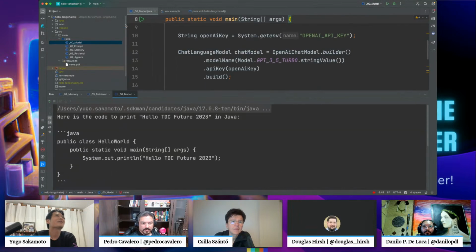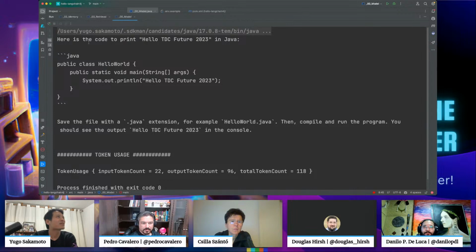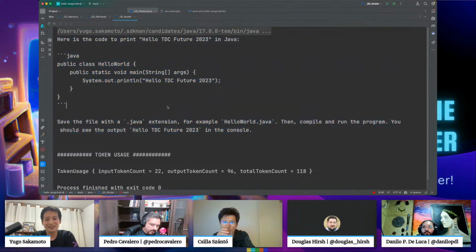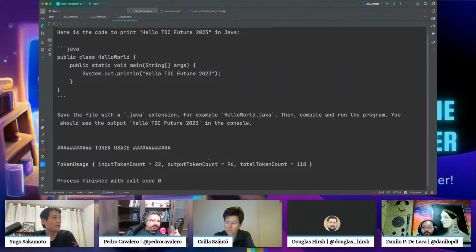Good. It took a while. Yeah, now it's okay. So this is the whole message from the OpenAI GPT 3.5 model. So just by giving it an input, right? Hello world, printing hello TDC future 2023. It just gave me a concise answer and completed my prompt with a concise text here with the example public hello world and hello TDC future 2023 as I asked it. So it's as simple as this. And for this example, it used 22 tokens for input and 96 tokens for output, a total of 118 tokens.